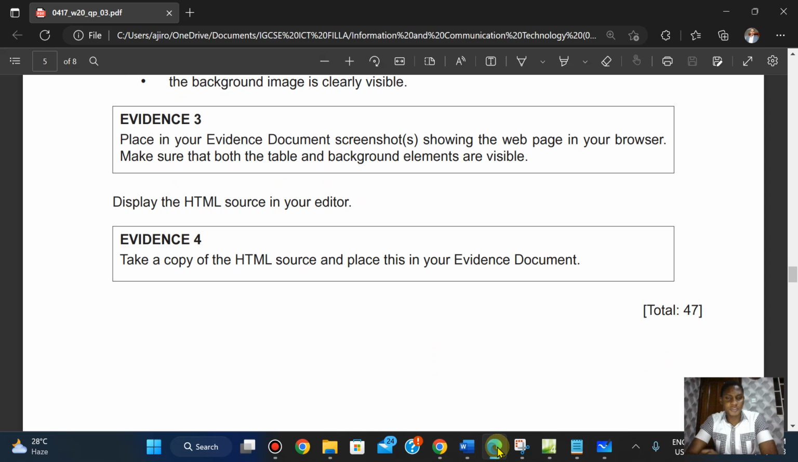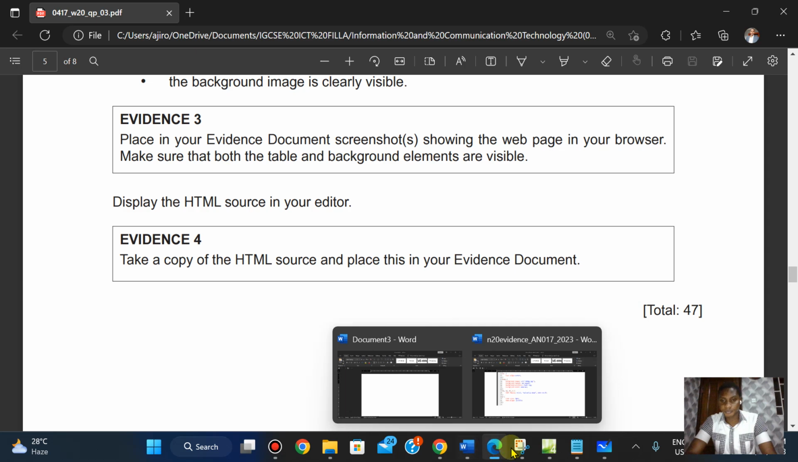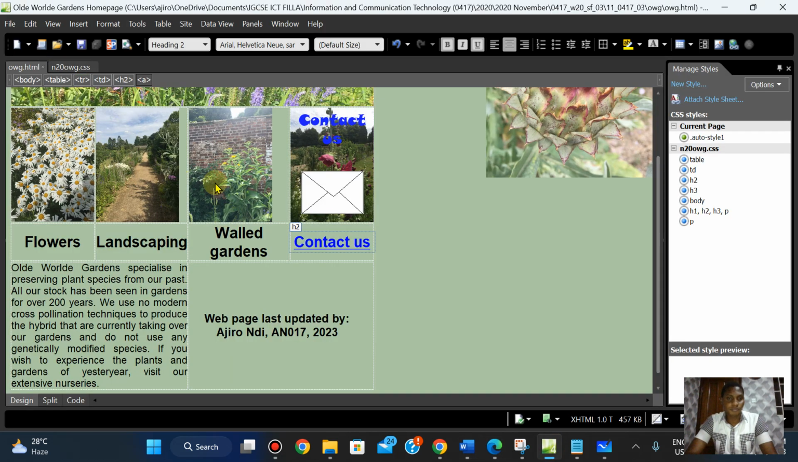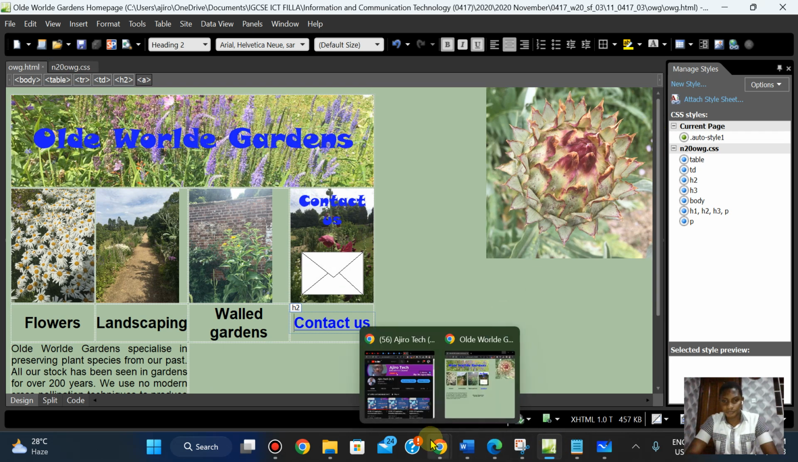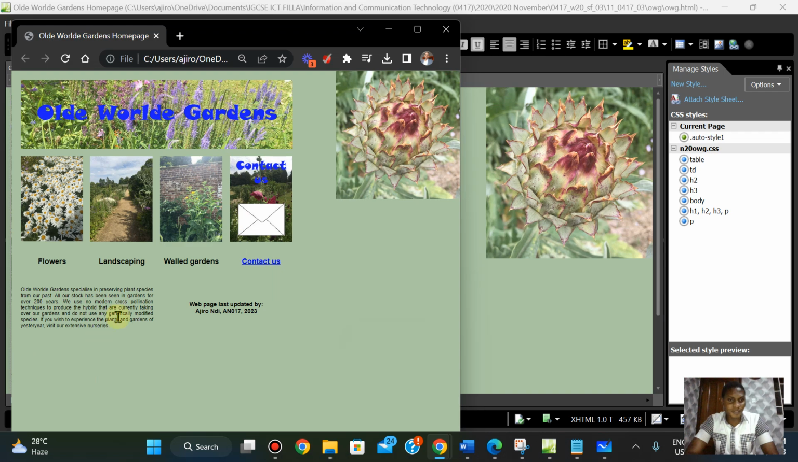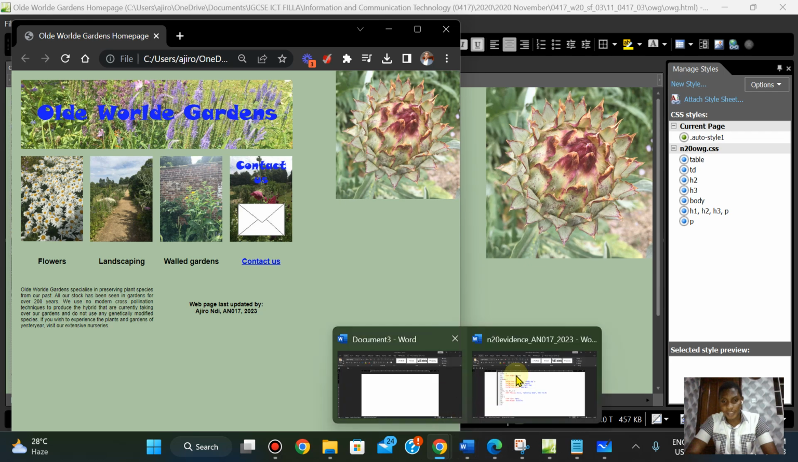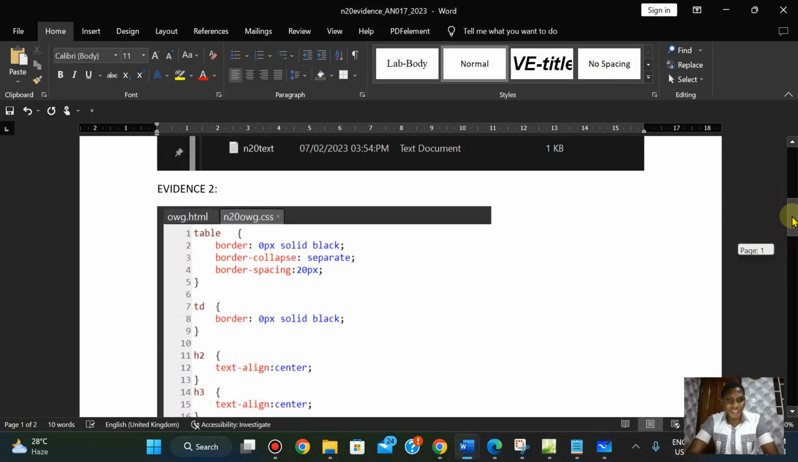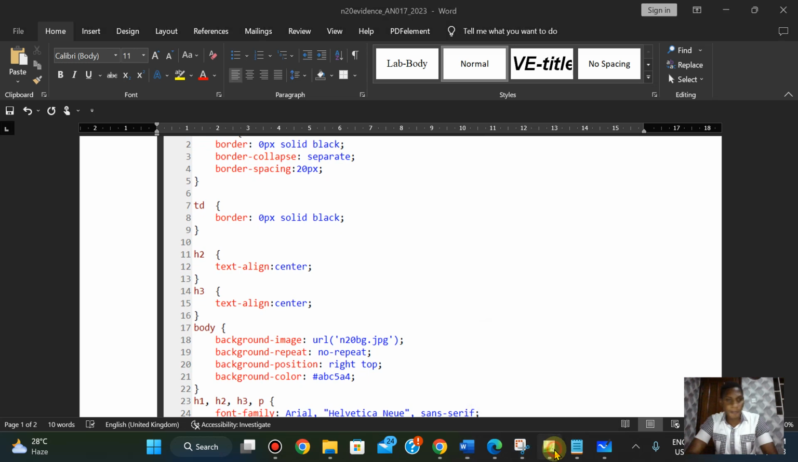Display the HTML source in your editor. We've done that. Take a copy of the HTML source and place this in your evidence document. Now, if we check this, you see that the 20 spaces have been given, which is the border spacing. And if you check here, you see that this is part of the table, right? The border spacing as well. And your TD is just for your internal grid. Okay, so let's take it.